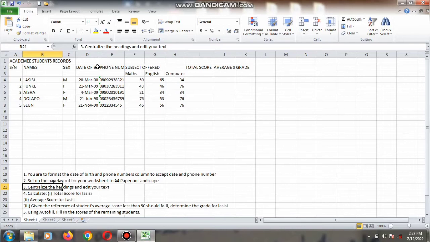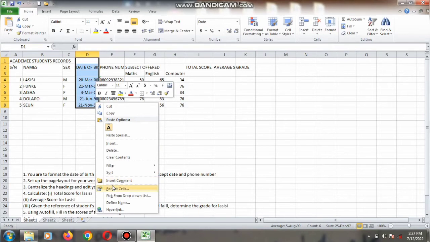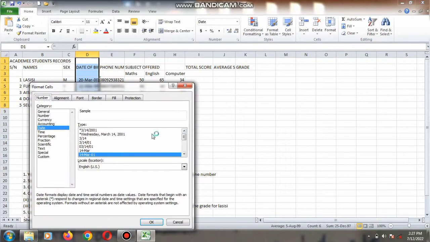To do it for your date of birth, select the range of the column, then right click to format cell. Then you have your date and type. Select any of the date types you want. That is the one I use that you can see on screen. If I change it to another one, it should take effect also.